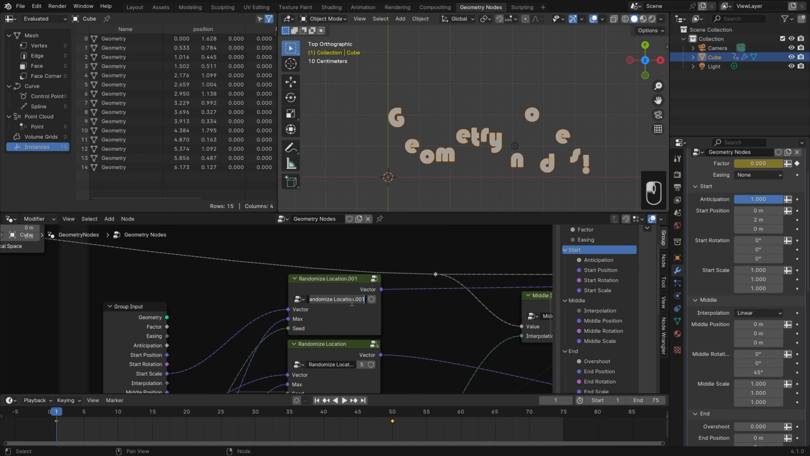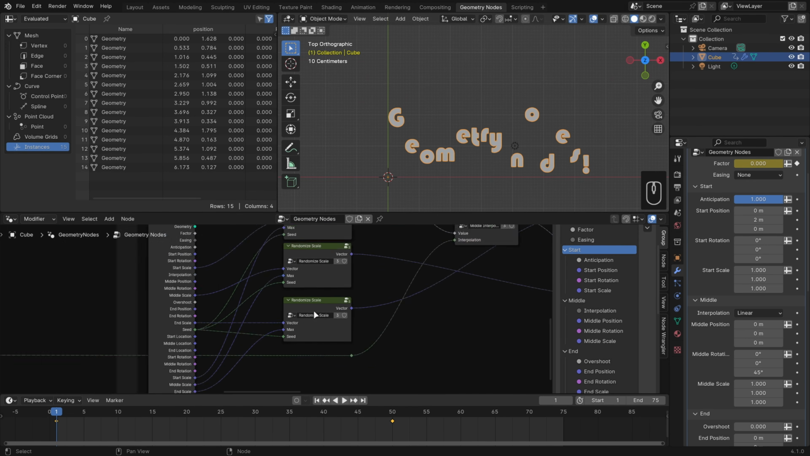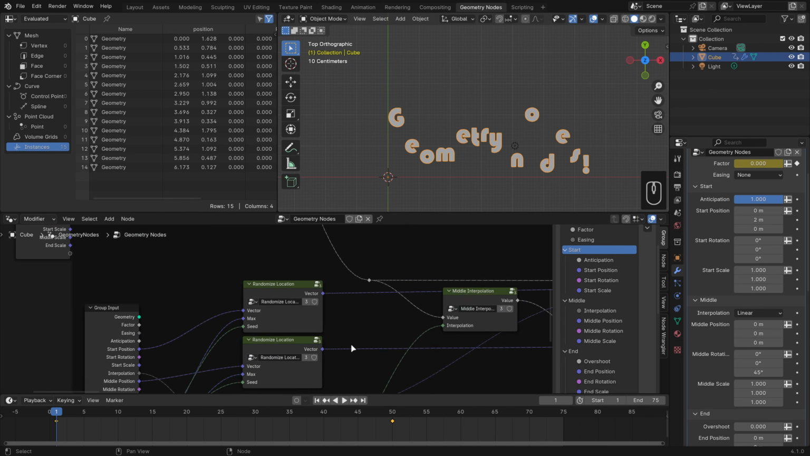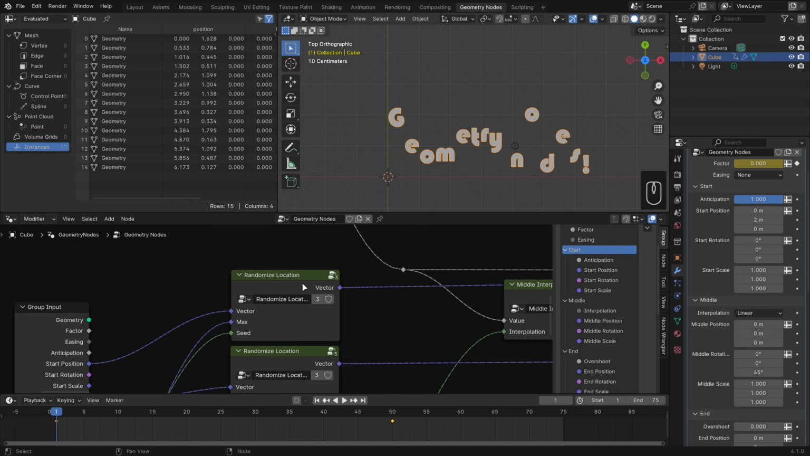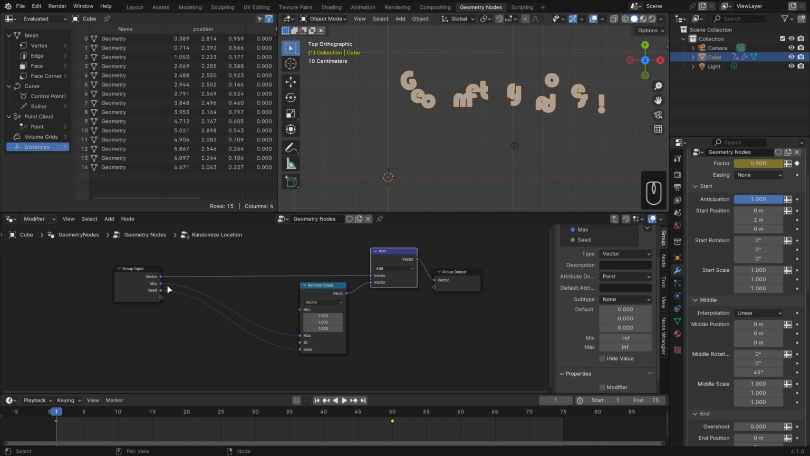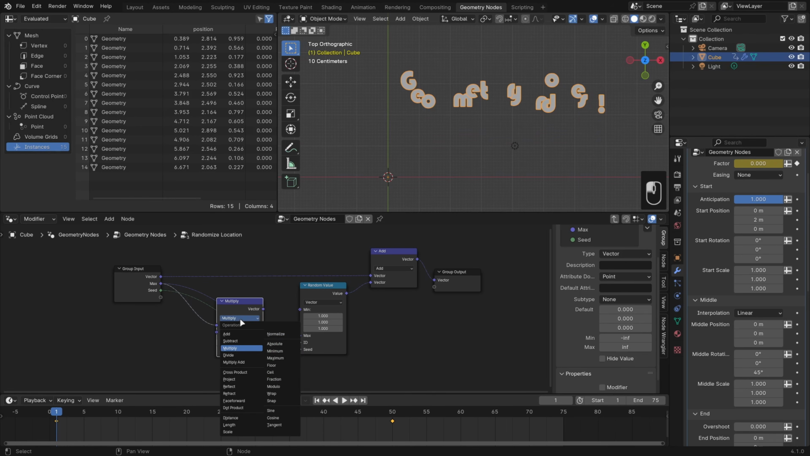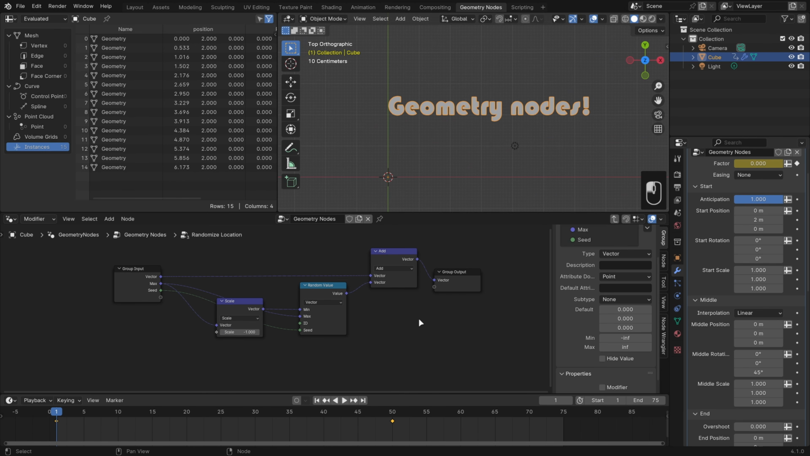So let's go ahead and click that little 6 to make this a single user and call this randomize scale. And let's use that for these nodes as well. Classic, classic. Okay, now for randomize location, really all we needed to do was switch this to add and multiply the maximum by -1 or scale it by -1. Either way is fine. And plug that into the minimum there. Okay, perfect.